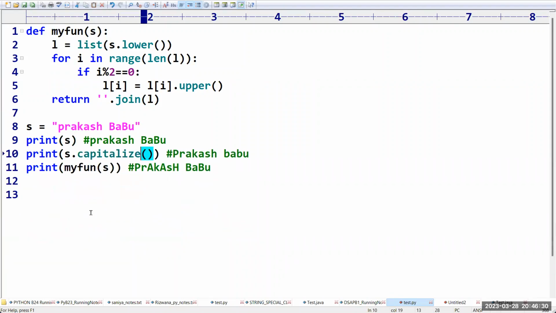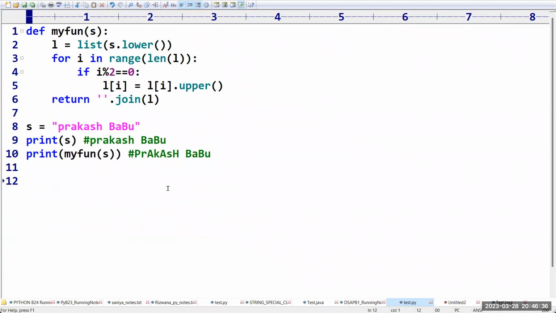Sir, is it required to convert to a list directly? We can work with the string. How? Without converting, we can't solve this problem because our requirement is like that. We can't do modifications on the string. Clear for everyone, please confirm.